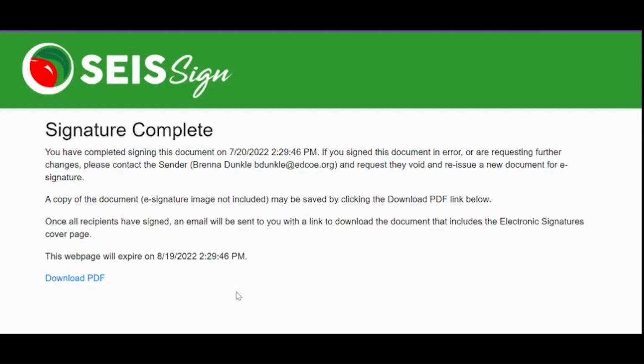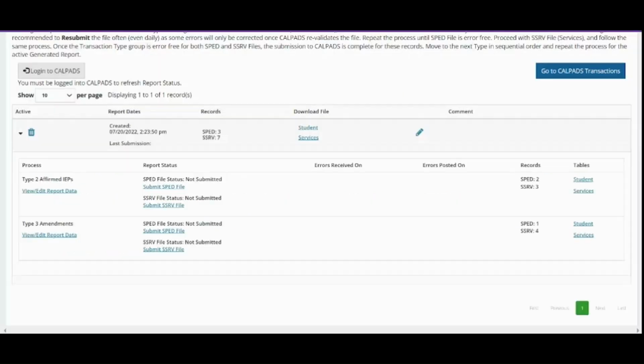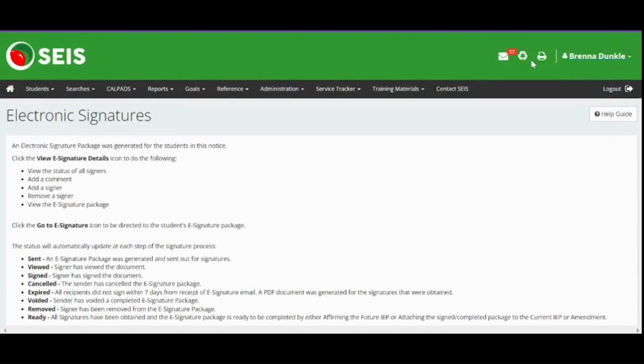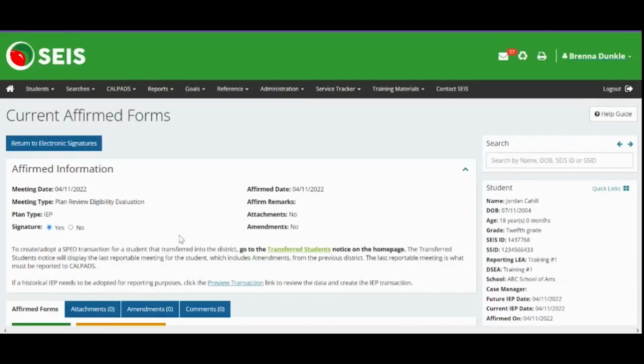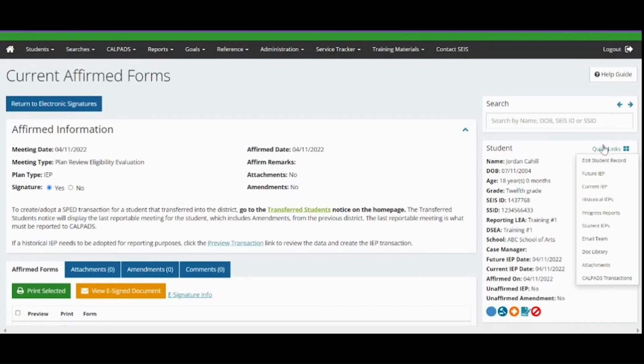Once all signatures are obtained, the case manager will receive a message in the SEISS Message Center, and the status of the e-signature package will say Ready. If the meeting was unaffirmed, the case manager will now affirm it. To affirm it with the e-signature, go to this page, locate the e-signature package, and click the paper icon. Affirm the future IEP. Once the IEP is affirmed, the signed PDF will automatically be attached.